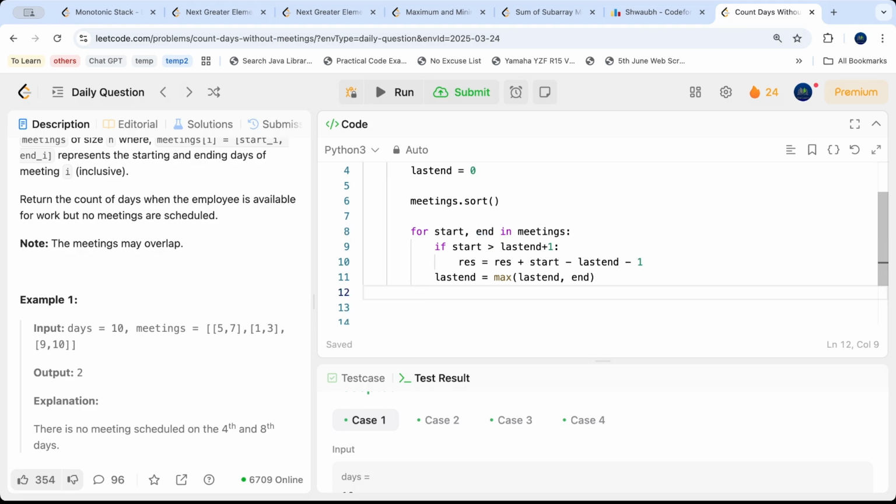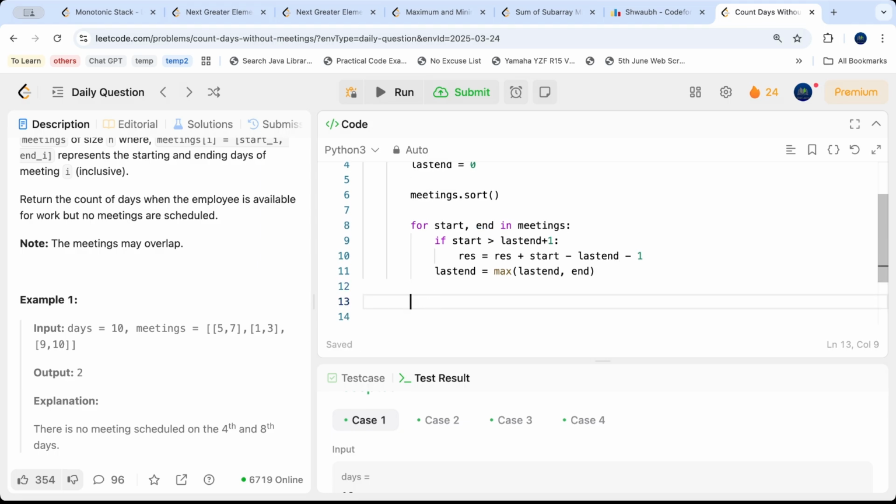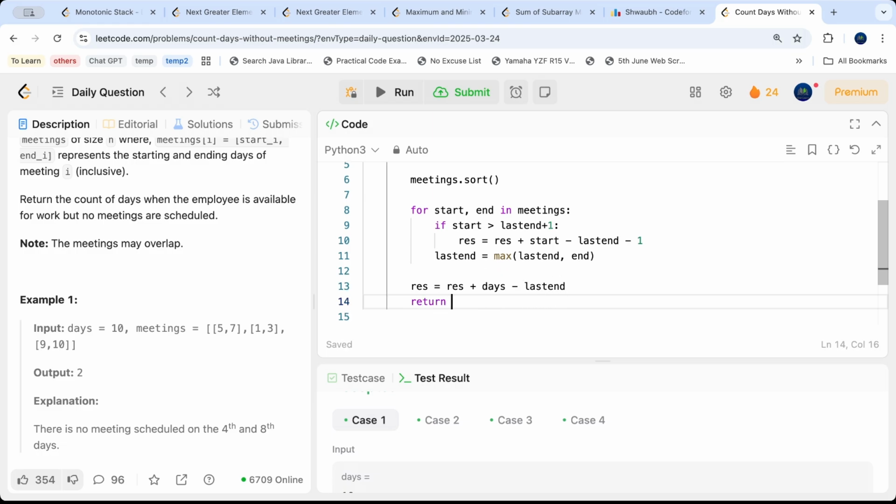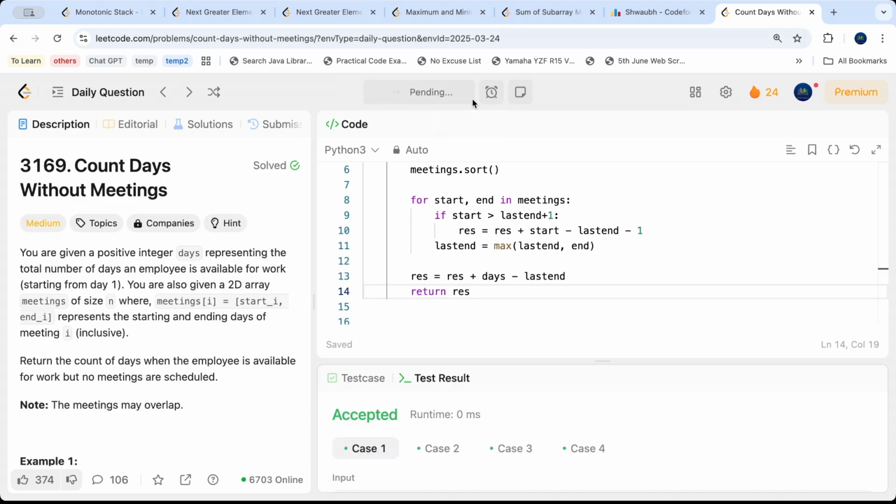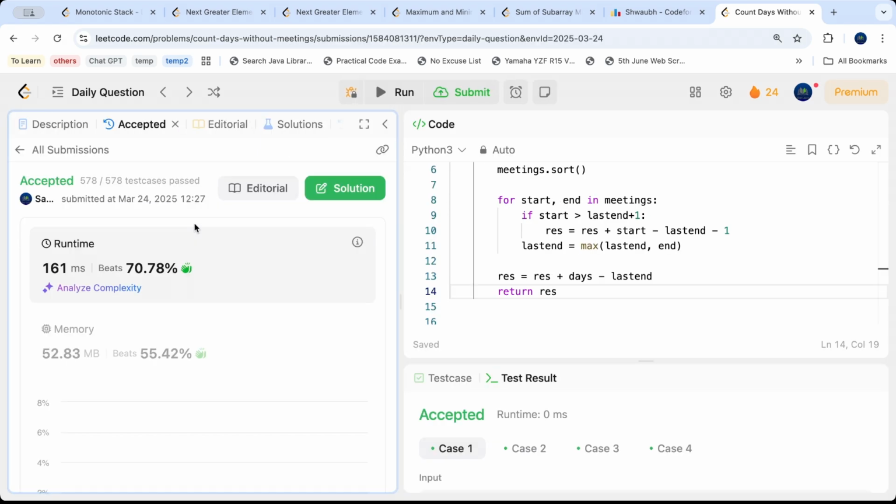And then when we are out of our loop, we are also going to check if there are a few days available at the end which are free. So result is going to be result plus the total number of days which we have minus the last end day. Let us return the result, and this is going to be our answer. And let us submit this code, and you will find that all the test cases are correct. Yes, and it is a pretty efficient solution as well. Let me show you the complete code.